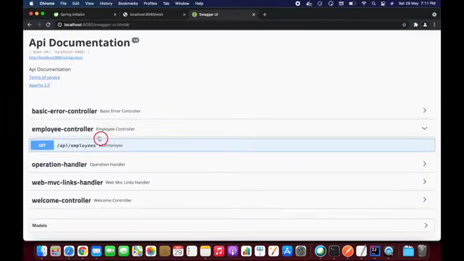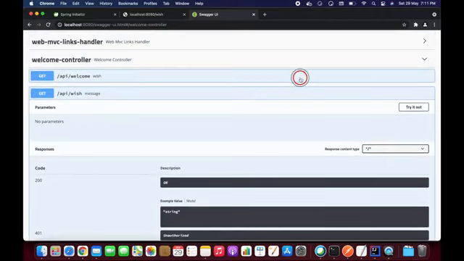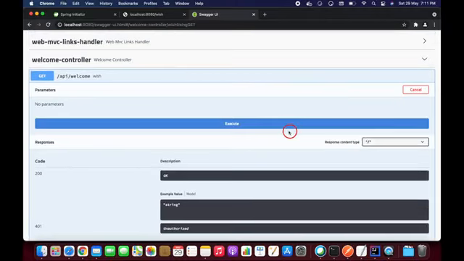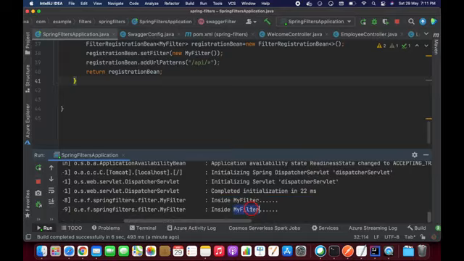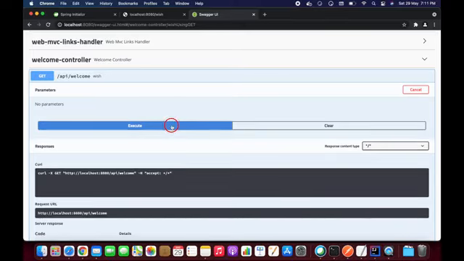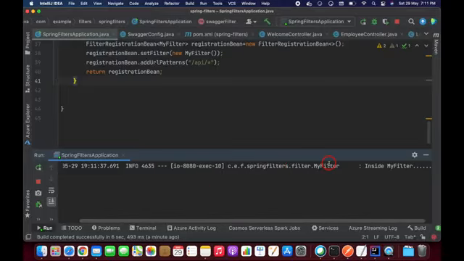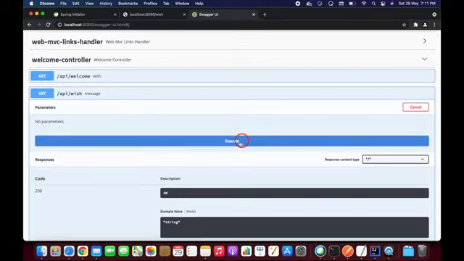Okay, we have another controller, right? So let's open our welcome controller here, and let's execute one endpoint, that is welcome endpoint here. Okay, and come back to console, and you can see this inside my filter. Okay, my filter is executed. So let's execute again and come back to console. You can see this my filter execution here. Okay, it's executed successfully.